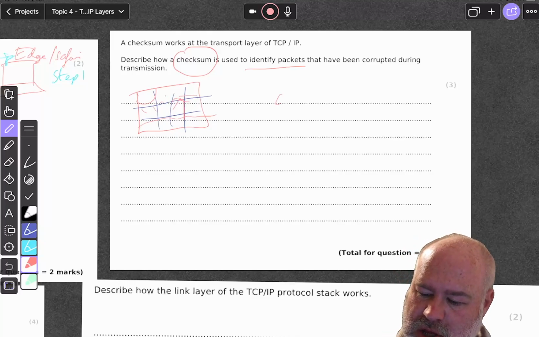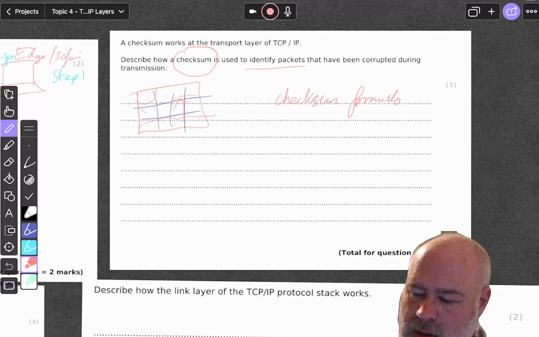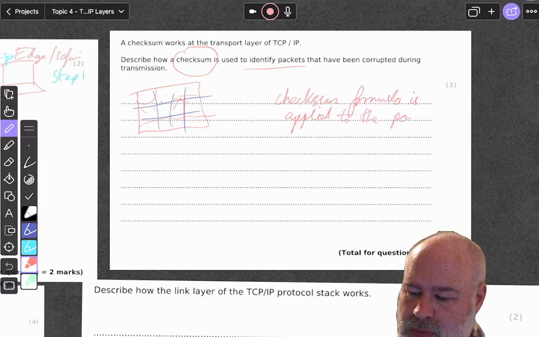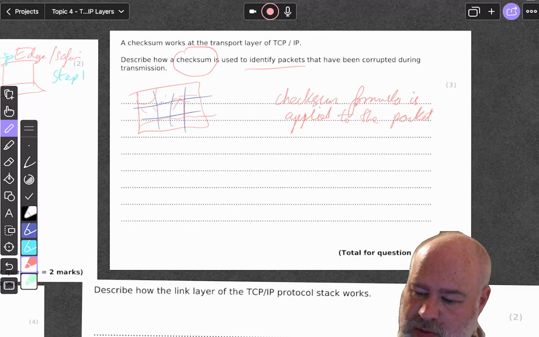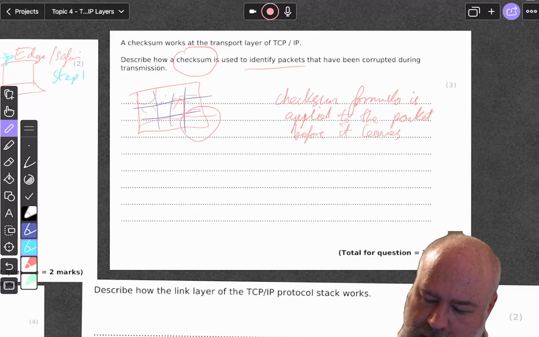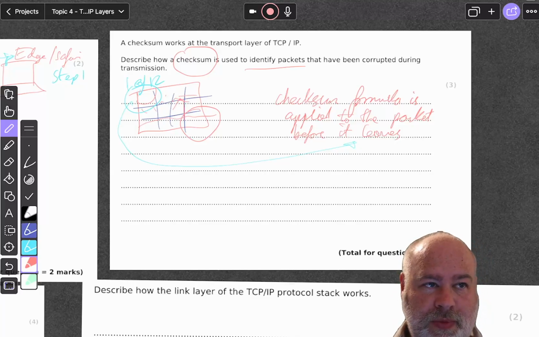So a checksum formula is applied to the packet before it leaves the source. So before this picture, let's say it's our packet, or let's look at packet 1 of 12, right? And before it leaves, there's a formula that just is applied to it. The source calculated checksum is added to the header.